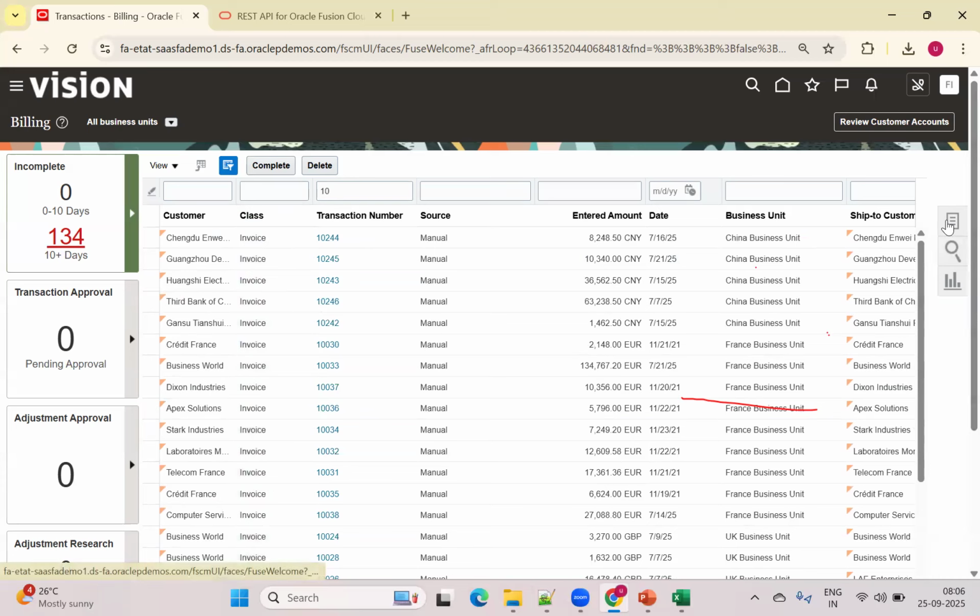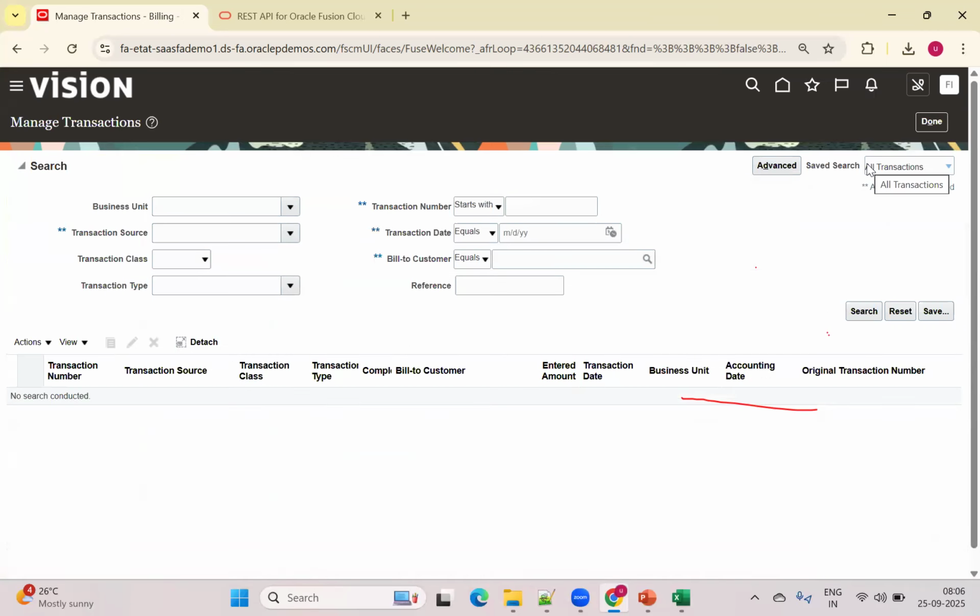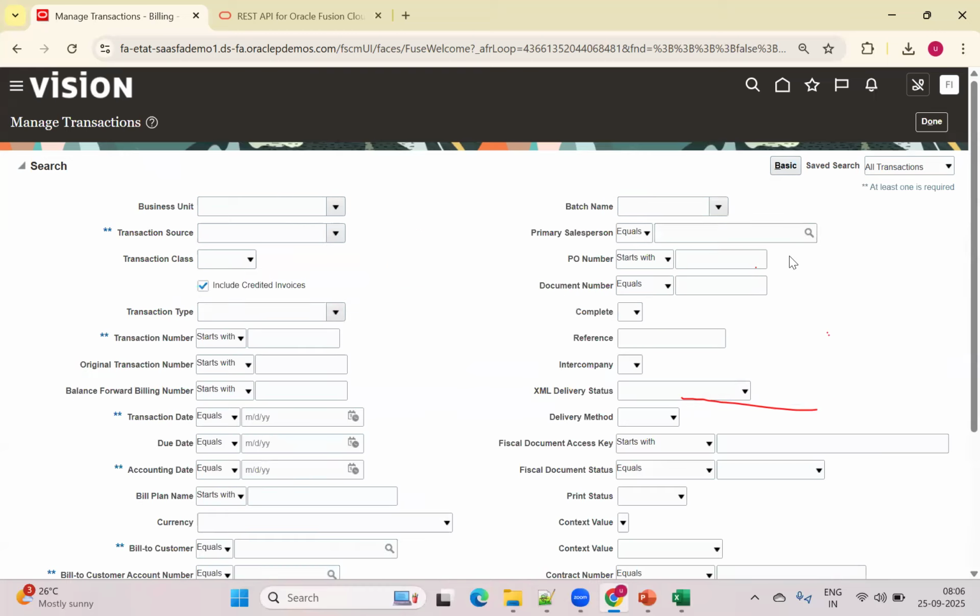Now let's go to manage transactions. In manage transactions, if you want to search for a transaction, you can directly search for the transaction. This I've already shown you. But if you want to see more columns, because this filter criteria doesn't solve your purpose, then you can click on advanced.